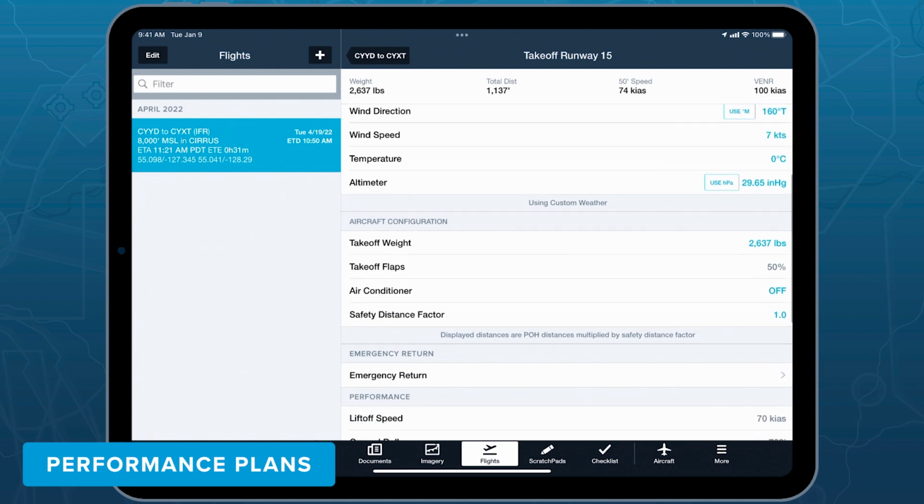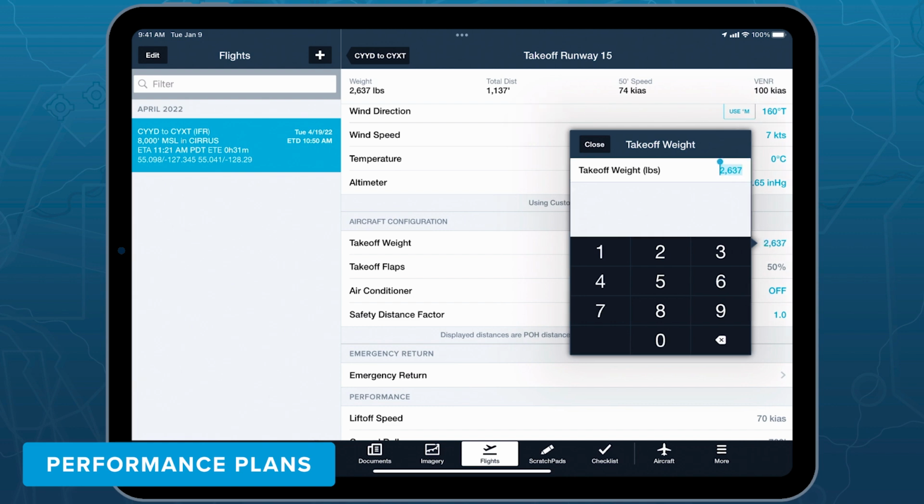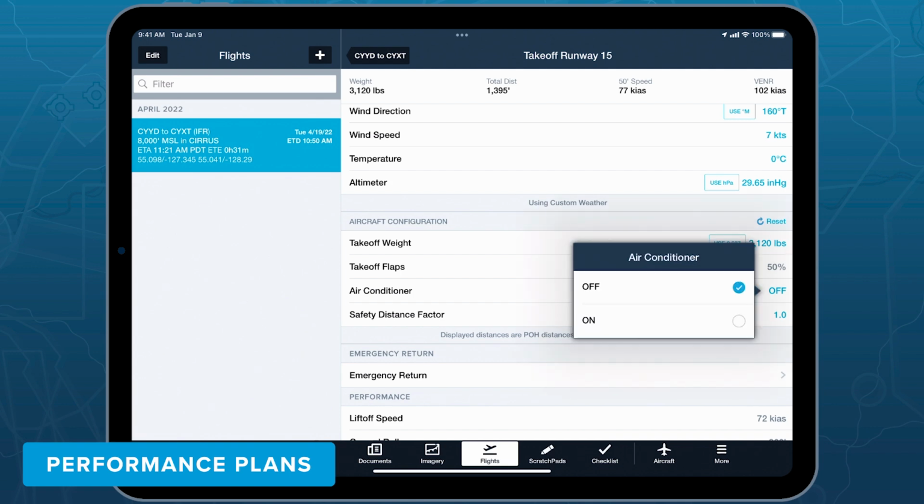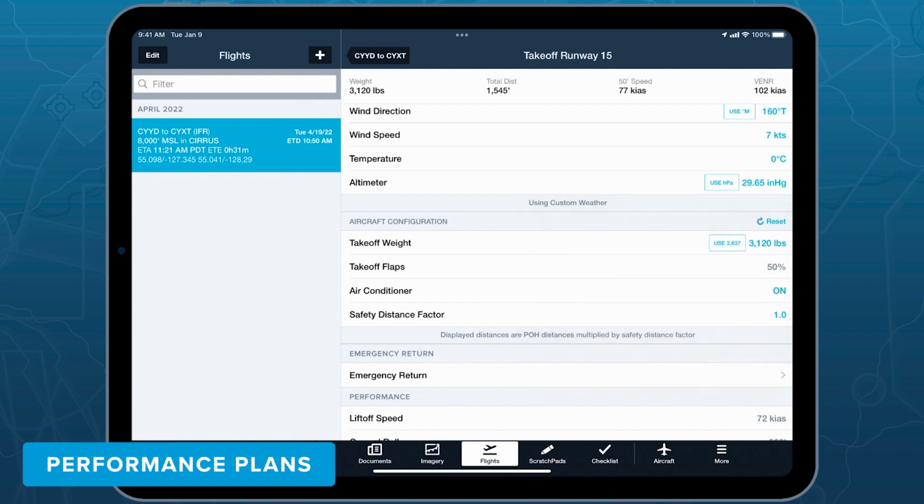The next thing here is our aircraft configuration. We've got our takeoff weight, and I've got it at 2,637 pounds. Maybe I've just done my weight and balance, and I added another bag and a passenger maybe. So I'm going to bump that up a little bit to say 3,120 pounds. Takeoff flap is at 50%. Air conditioner: say if it's a hot day, we've got it on, so you can select that.